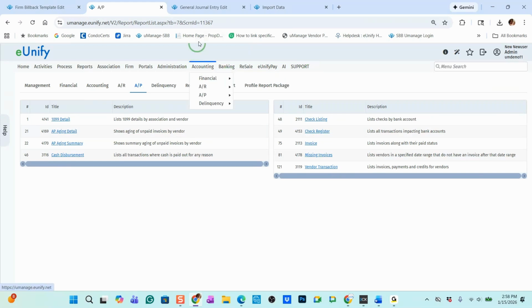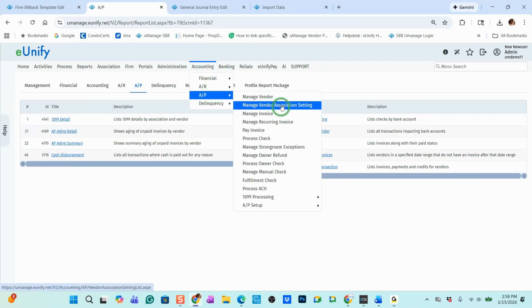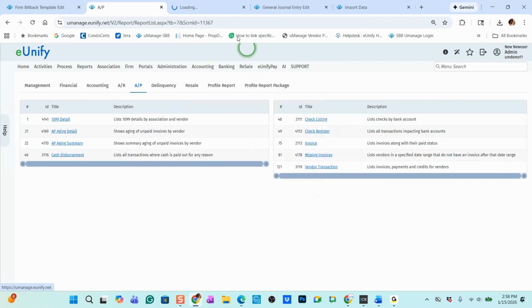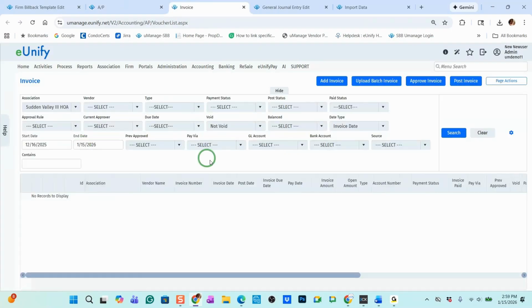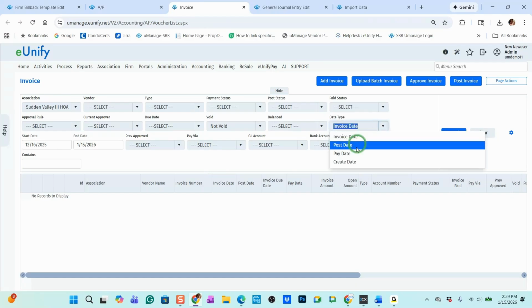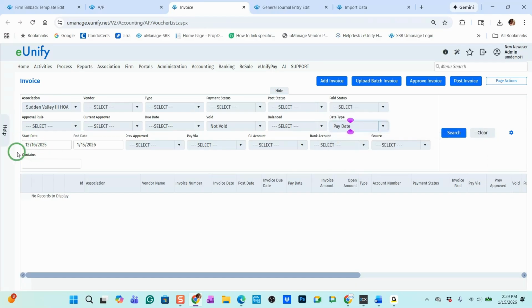You can also go to Accounting AP, Manage Invoice. You can set pay date, switch that over to pay date. You can set that for 1/1/2025 to 12/31/2025. Click on that. It will pull up everything here, and then you can drop this into a spreadsheet if you prefer to do something like that. So there are a couple of different places in uManage to give you that type of information. So it just really depends on how you want to see it and how you want to use it.